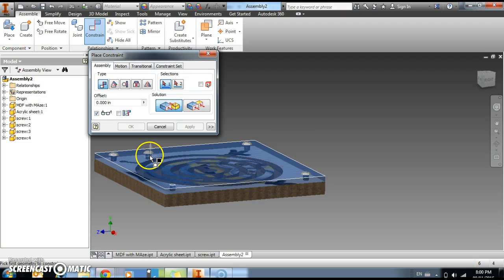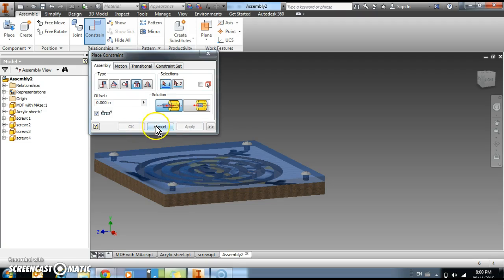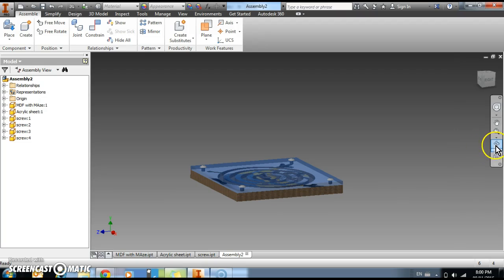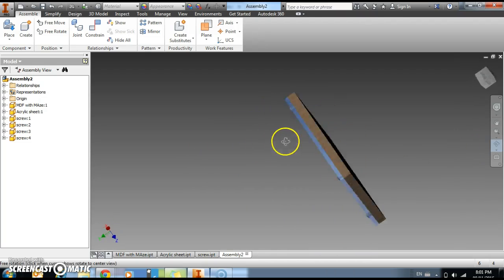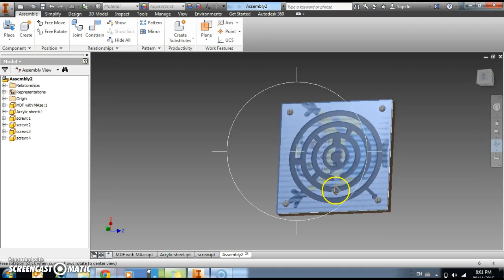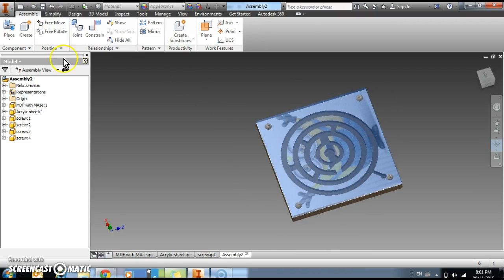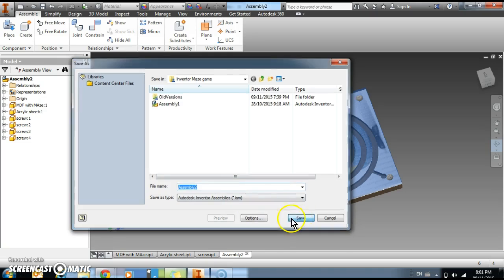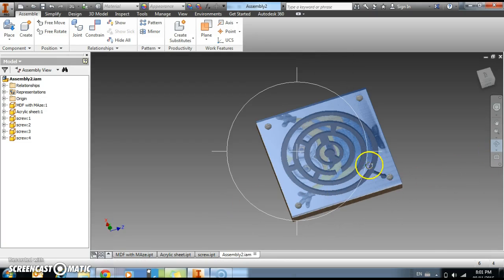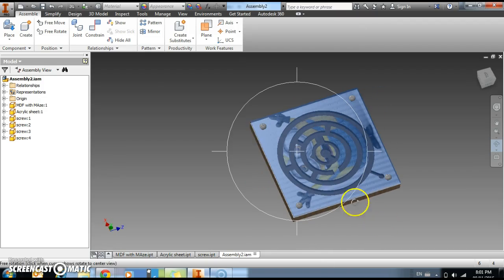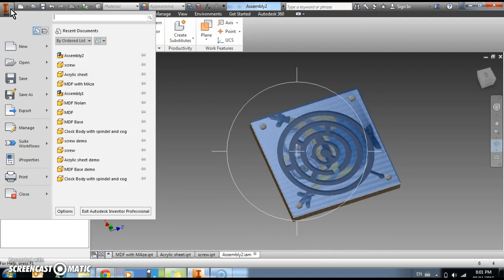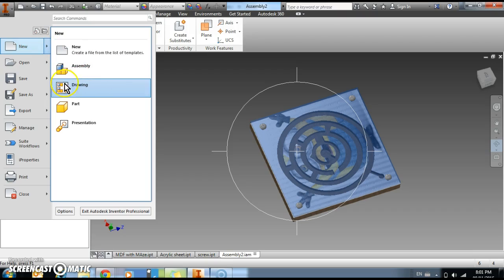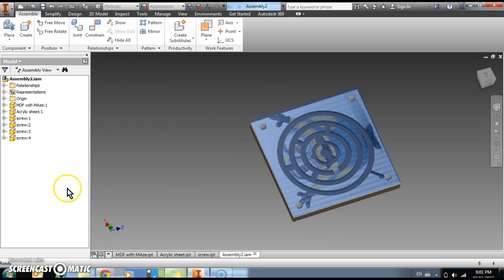Let's try that again. And there we go, we have our fully assembled maze game. It's always good to save that, because you'll need it for the final part, which I'll show you in the next video, where we make an official drawing of our finished product. Okay, there we go.